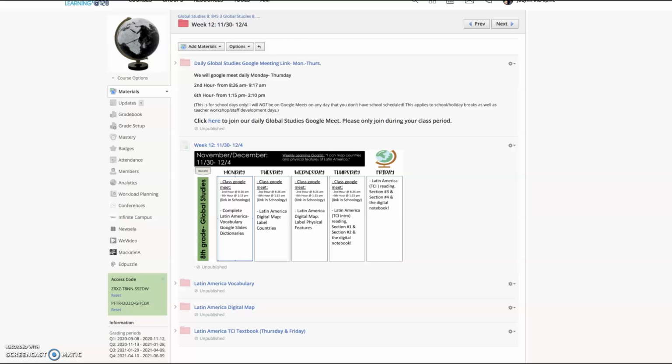So this week, we're doing a couple of things. We are transitioning to our Latin America unit, okay, because unit 2 is over. We tested on that before we went to break. So now we're going to start learning about Latin America.